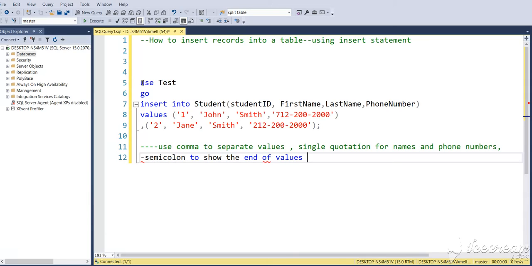You just have to type in use test, that's your database, and you type in go and insert. So now the insert statement looks like insert into. So we are inserting into the table student. So this is the statement we're going to write: insert into student, and then in a round bracket or parentheses you will put the student ID, comma, don't forget the commas, and first name, comma, last name, comma, and the phone number, and then you close the bracket or the parentheses.